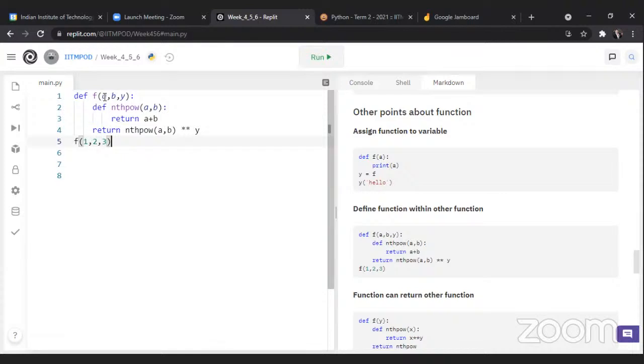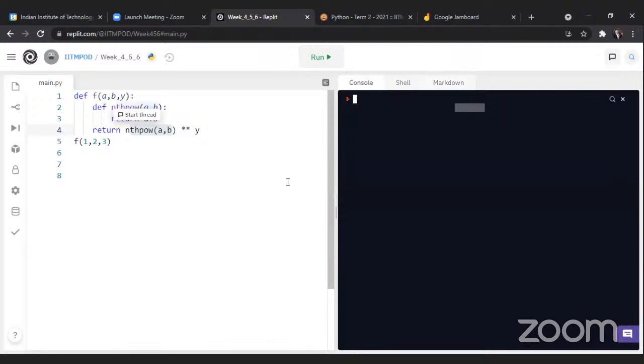Yes. Okay, so 1 will be passed to a, 2 will be passed to b, and 3 will be passed to y. Here I am calling return nth power a comma b. So what will nth power return? a plus b. So 1 plus 2, which is 3, will be returned at the place of this statement. So 3 to the power of 3, and the output will be 27. Yes, correct. So you can define a function inside a function as well. Okay, I'm not using a print statement.